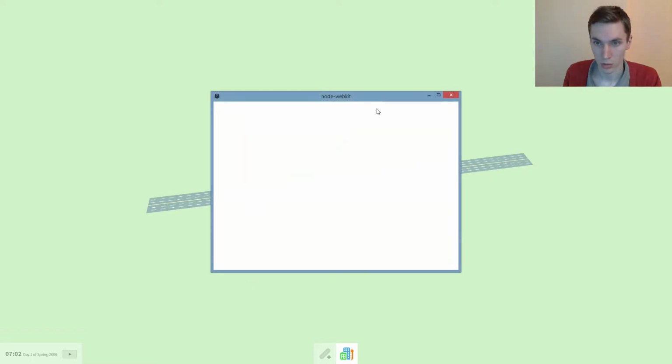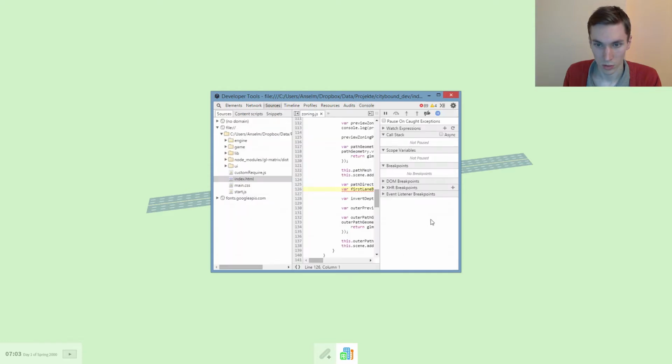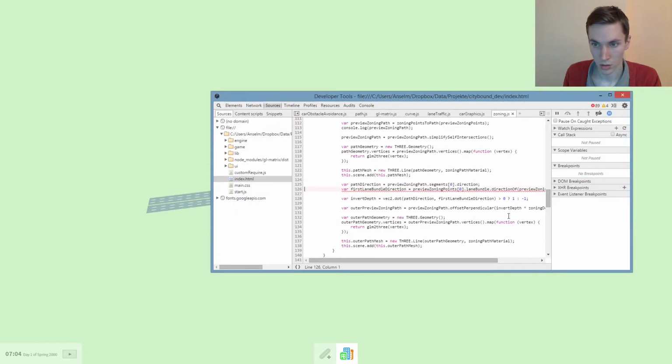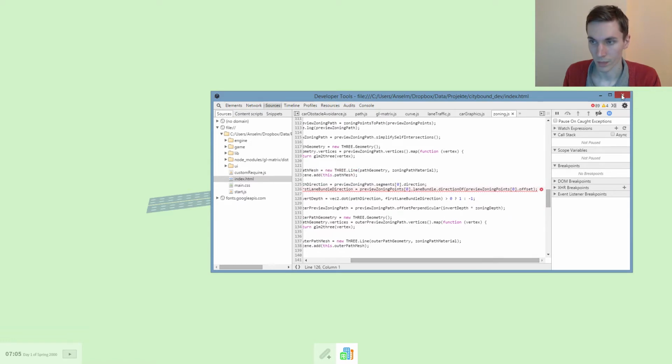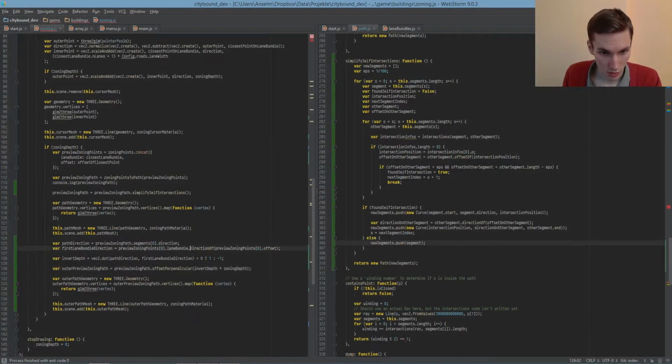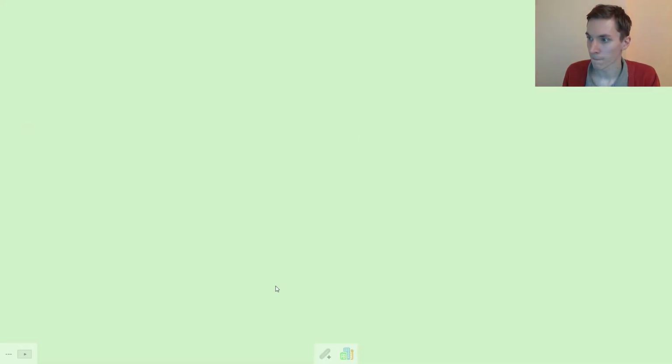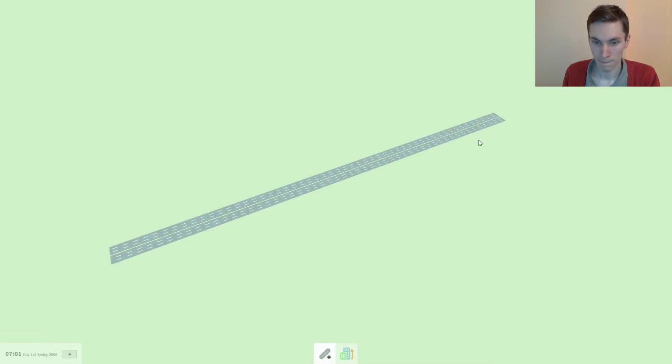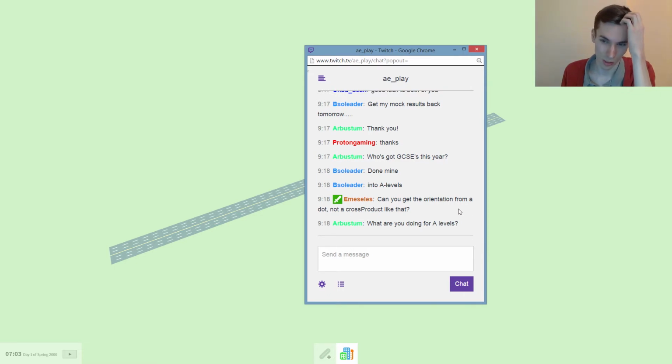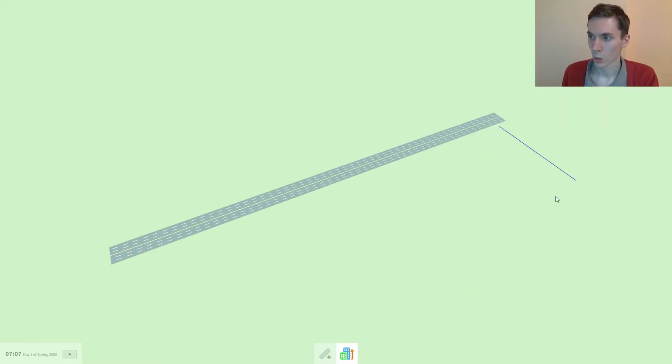Doesn't even work at all. What's the matter? Undefined is not a function. This is a function of its path. Yes, I guessed correctly. I can get the orientation from a dot. I'm not interested in orientation. I'm just interested in if the two directions point opposite to each other or same to each other, and for that I can use the dot product because it kind of works like a projection.